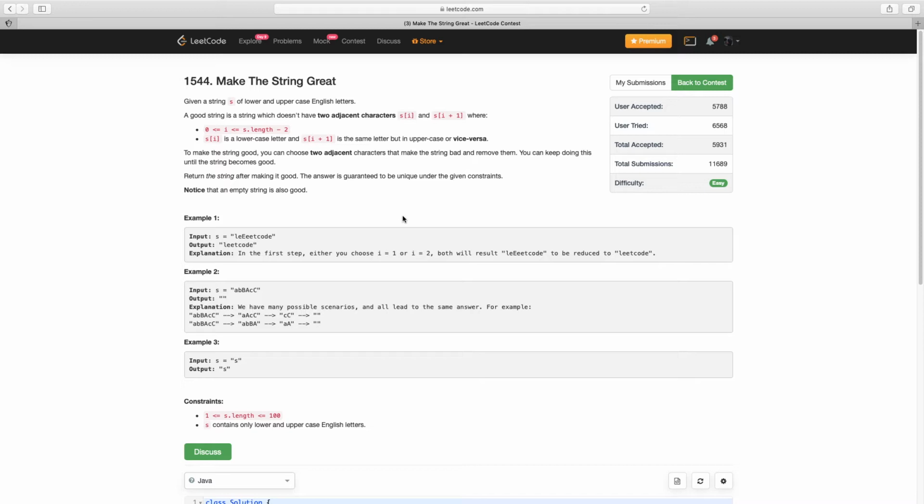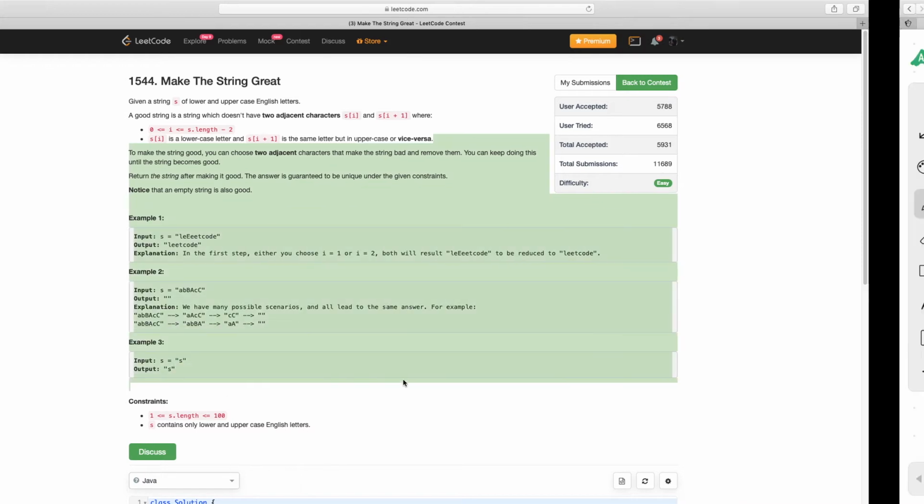So what denotes a bad string? A bad string is if you have two adjacent characters with the same letter, but one is uppercase and one is lowercase, or vice versa. To make the string good, you can choose any two adjacent characters and remove them from the string, and you keep doing that until the string becomes good. So let's hop straight into these three examples.